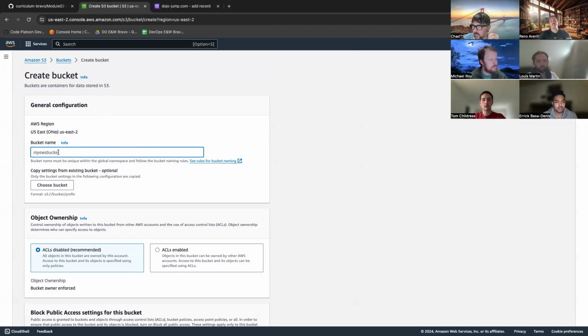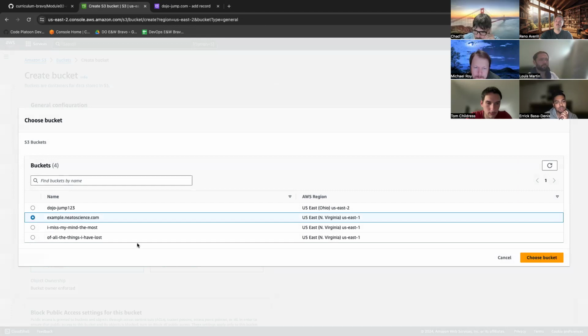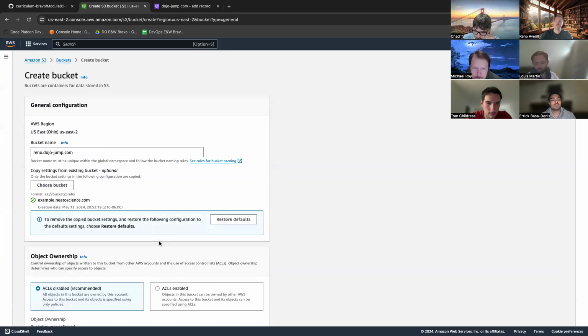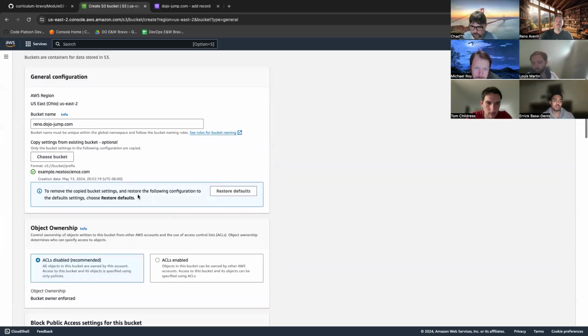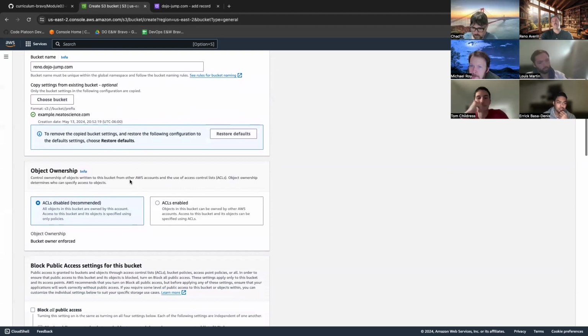So my bucket name needs to match my record's name. Those things have to be identical. Otherwise, you'll get an error and it's just not going to work. So let's just do reno.dojo-jump.com. And for this example, I'm just going to copy an example, so I don't have to upload any of the files. It's the same thing you went over last time with uploading the Dojo application.